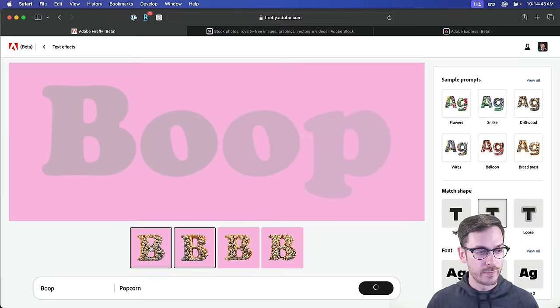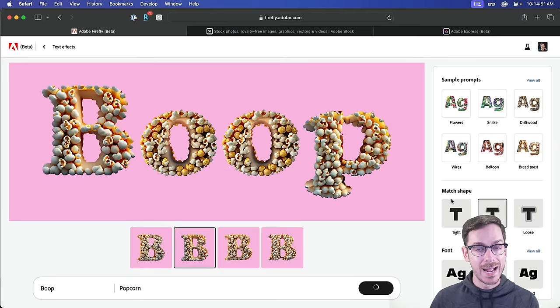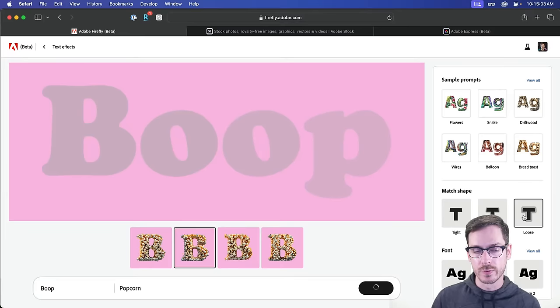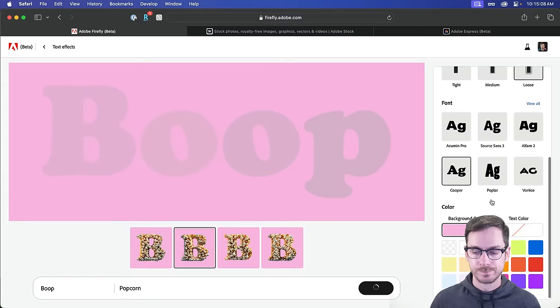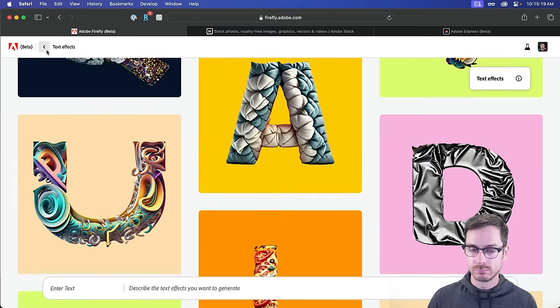All right, so we have a few different options for popcorn. It's going to regenerate as I select these different options. We also have some styles over to the right-hand side. We have match shape, so we can make the popcorn a little bit tighter on the letters or a little bit looser. So if you wanted the popcorn to kind of move away, almost exploding, you can do something like loose over to the right, and it should push it a little bit further away from the text. Then, of course, you can choose different fonts and background colors and all sorts of fun things down here at the bottom. Again, I don't personally find a need for these text effects too often, but if you do, they are there for you.